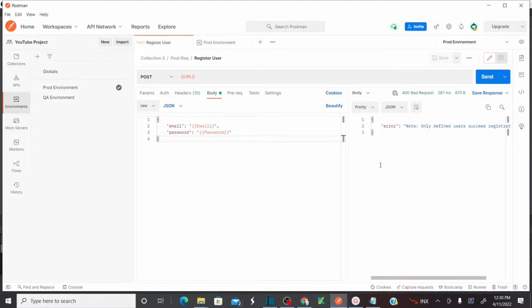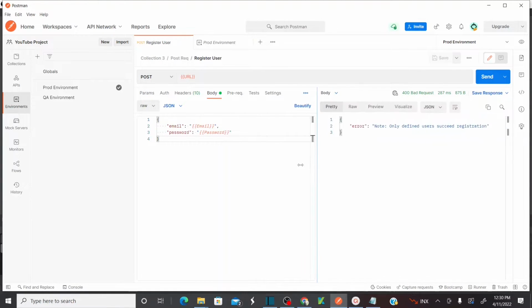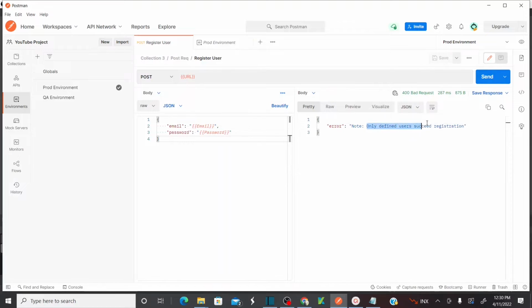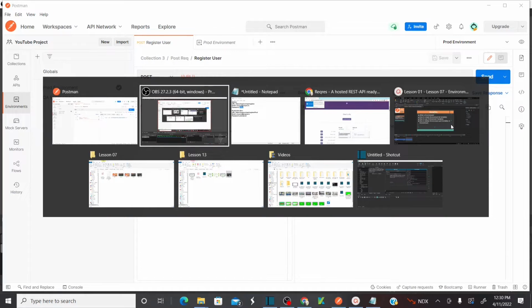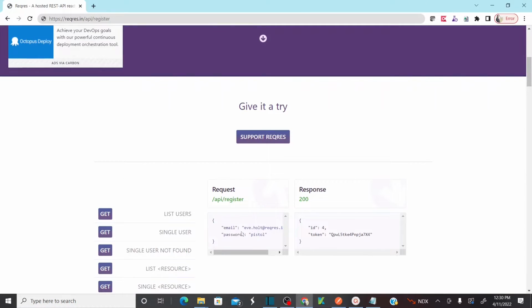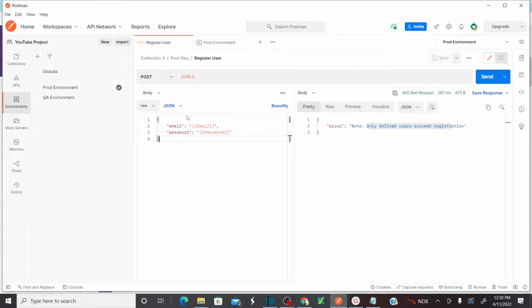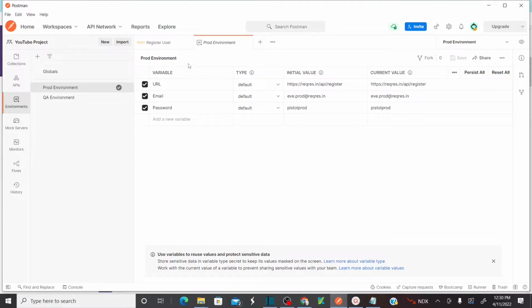If you see here, it's going to say only defined users succeed registration, because this particular sample website, they gave only this defined username, email id and password to get registered. Okay, if you provide some other values, it's not going to register. So that is correct. So that means it is taking the new values from the production for the second time, right?